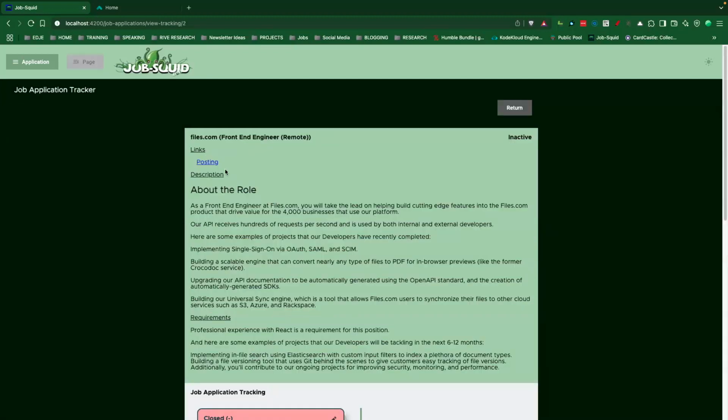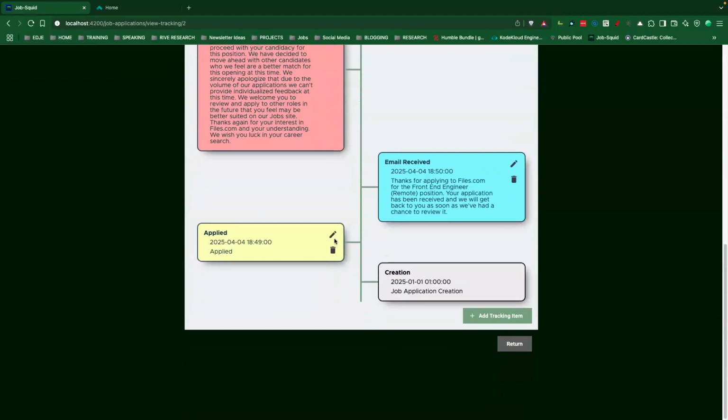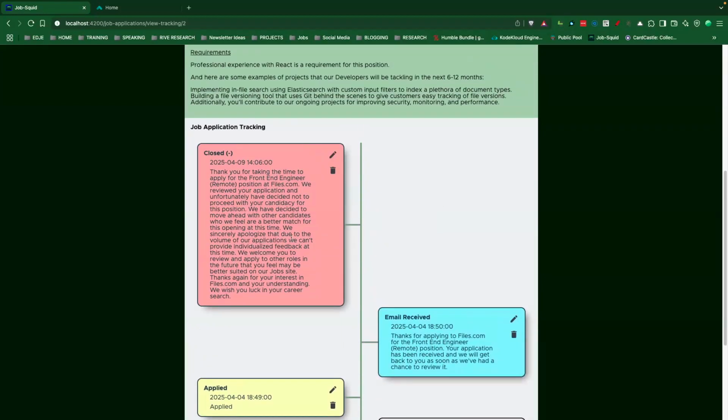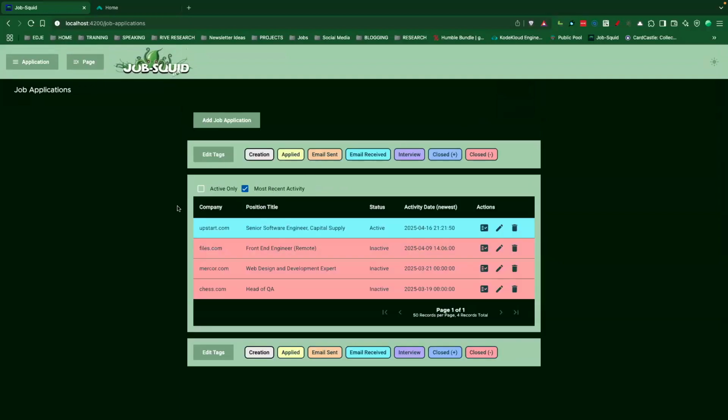These have been adjusted, so I can give you a quick idea. We'll go in and look at this front end engineer role, and you can see here that the creation data is at the beginning as I put it in: applied for the position, received an email saying, hey, thank you, then received one saying, hey, thank you, but we don't want you. For whatever the reason is, not worried about that. But the idea being that now I have this long-term tracking of the jobs that I'm applying for.